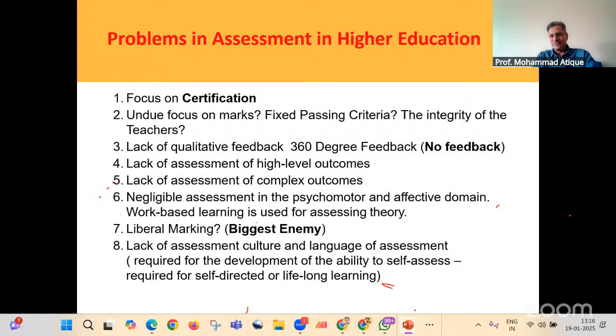Liberal marking. Most of us, since the student's result is associated with your API and so on, particularly in autonomous institutions, go for liberal marking. Instead of teaching all 6 units, they will teach only 3 units and frame the question paper on those 3 units. What about the rest of the 3? And again you go for liberal marking. So you are not the well-wisher of the student, I should say.